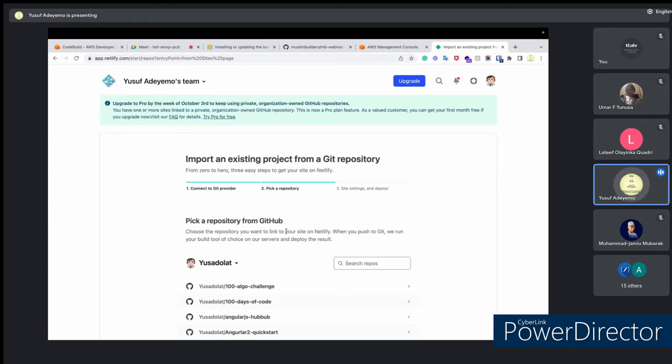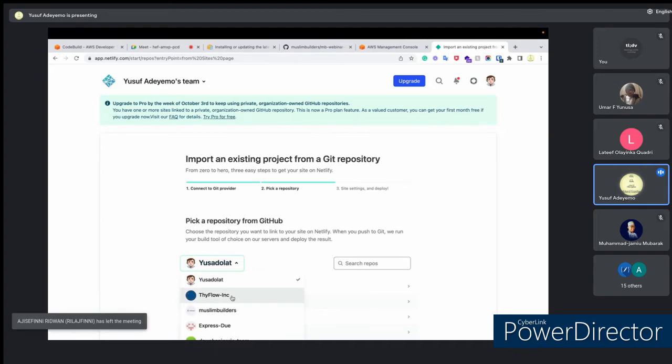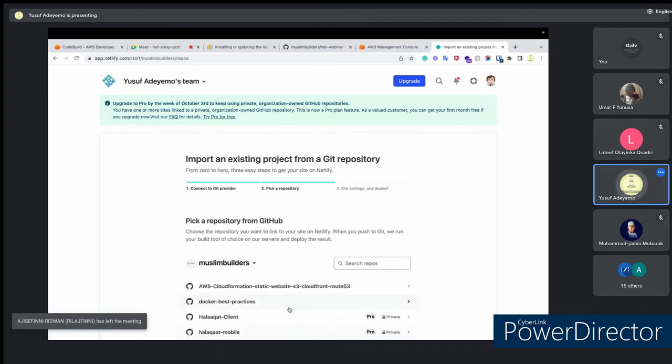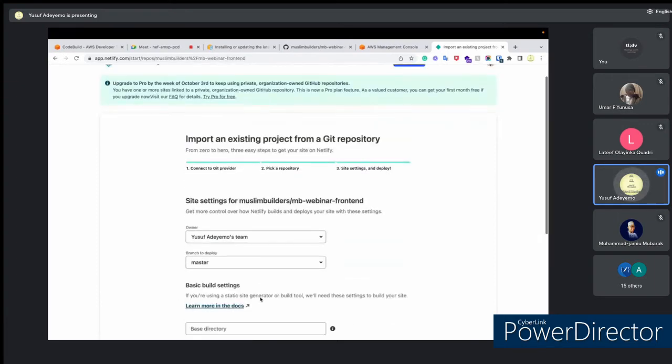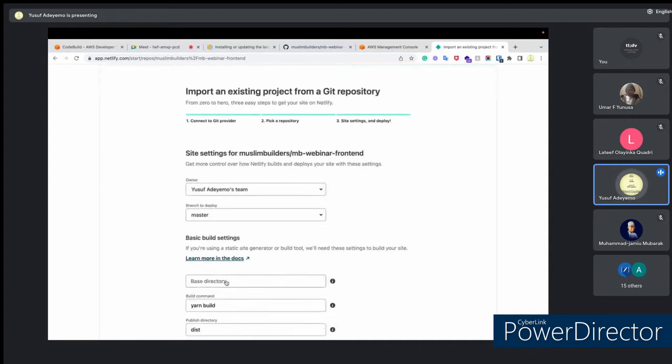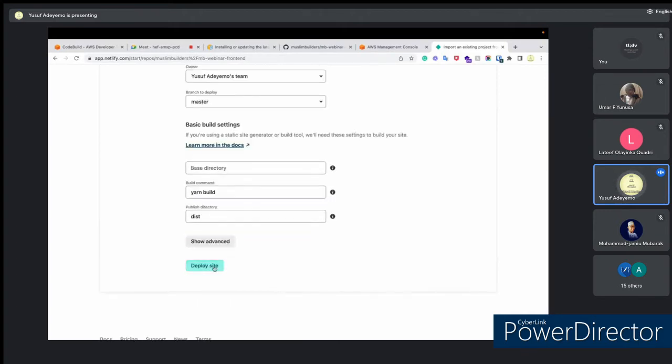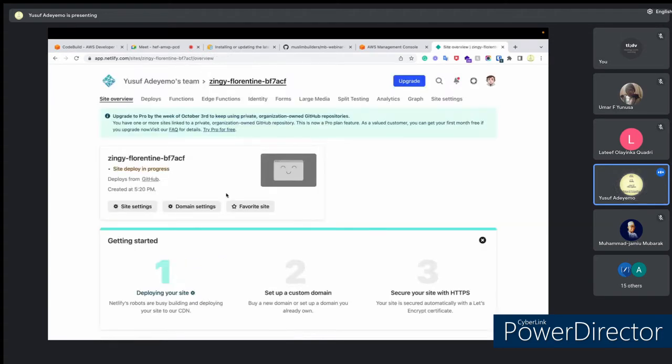After that, the next thing is you pick the particular application. In this case, the app is called Webinar Front End, with the master branch and the base directory, which is actually the root, then the dist folder. Yarn build, that's correct. So for the build command, of course, you want to build the application to a static application. I assume that most of us here are front-end developers, so I don't need to start explaining how the command works.